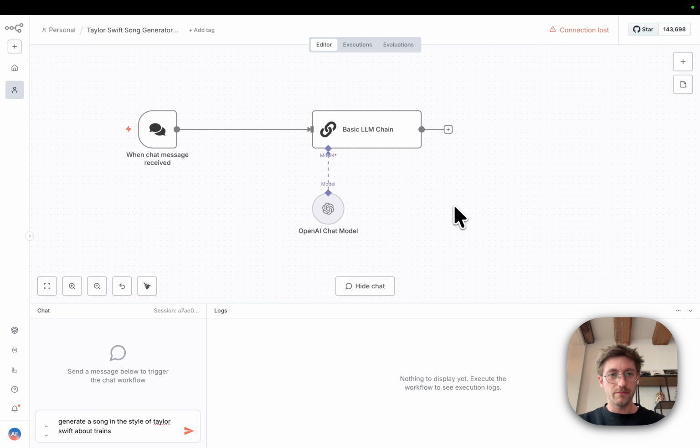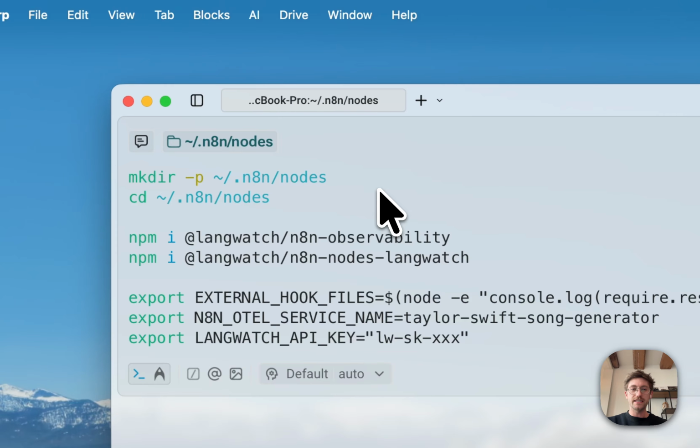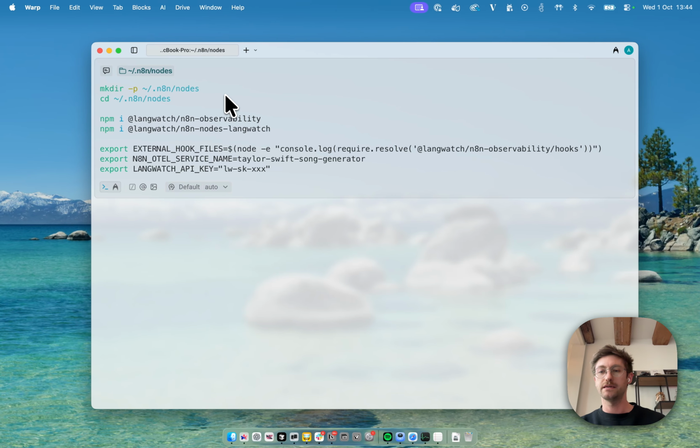So here I have an example that I worked on earlier. It's just very simple. Chat message comes in, we go to an LLM, and we get a response. The very first thing we're going to do is set up the LangWatch n8n integration. All of the information for this is covered in much more detail in the docs. I'm going to skim over it quite quickly, but if you check the description, we'll have links to the docs that go over this in a bit more detail.